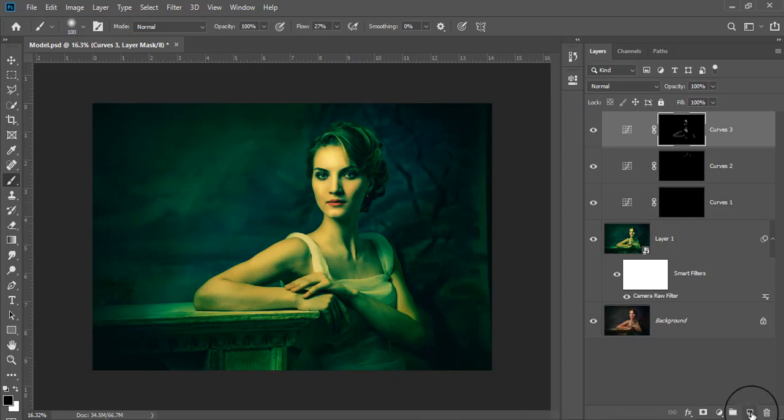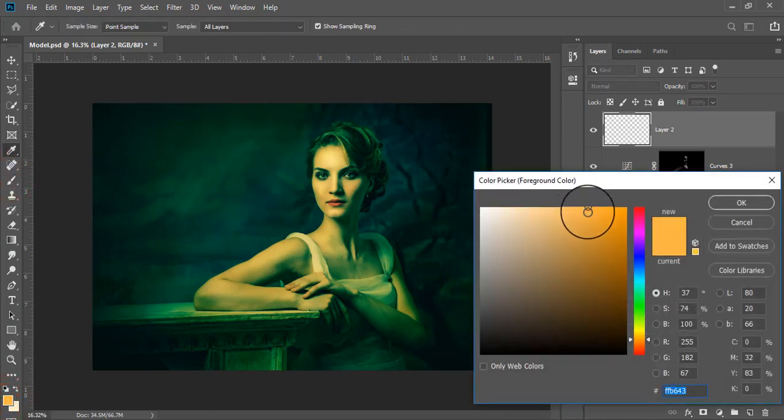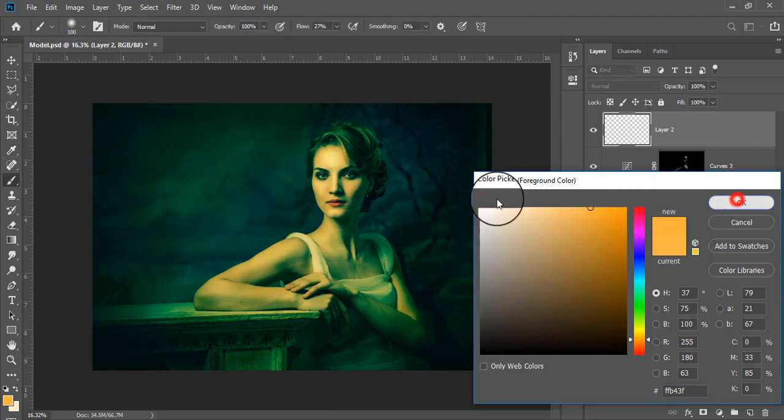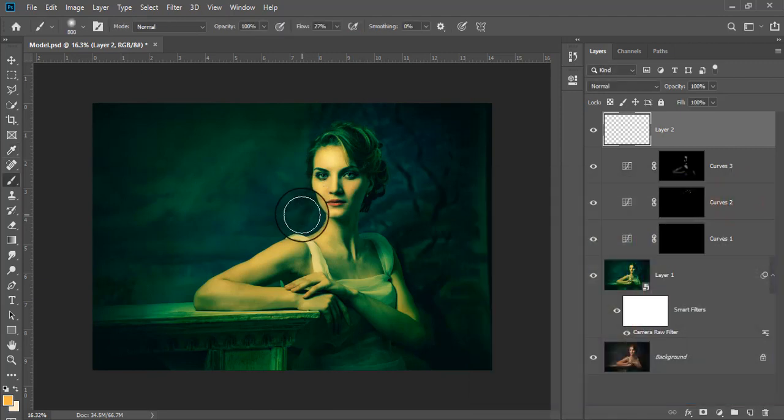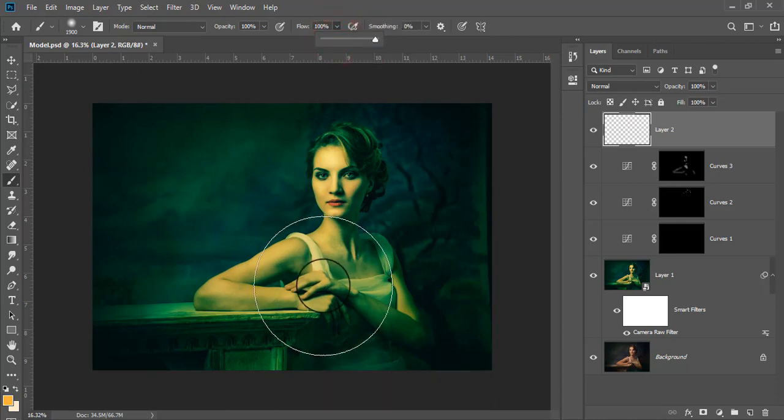Therefore take a blank layer, take the soft Brush tool and give the foreground color a yellowish tone. Just click on the middle one time. So here the flow is 27%. I'm increasing it to 100%. Just click on the middle.